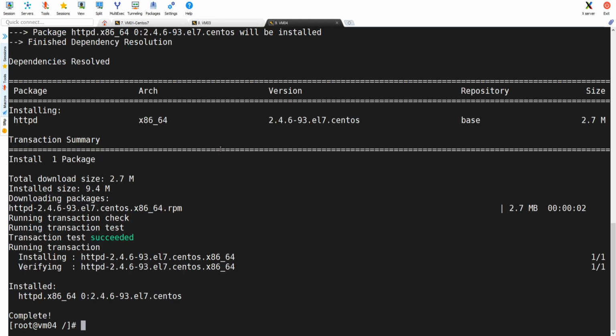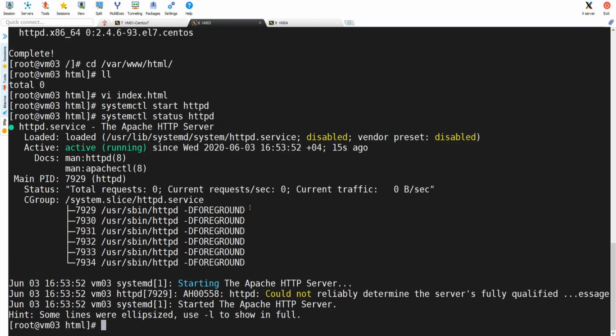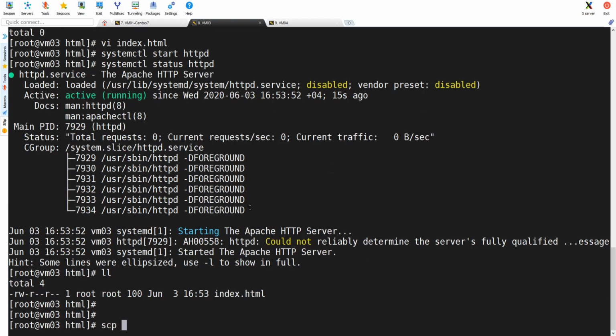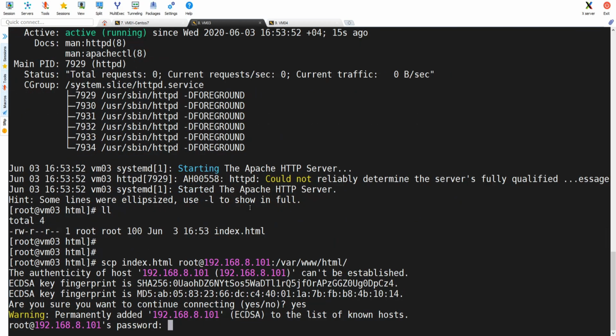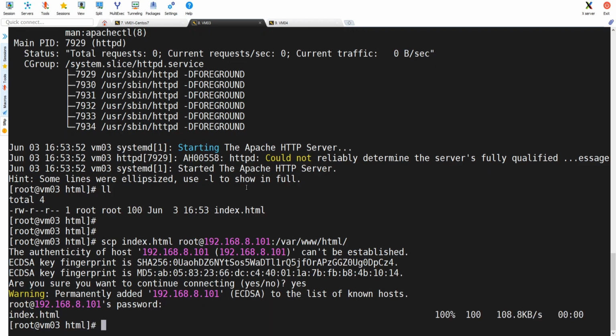So let's head back to the second server, cd /var. Okay, let me show you another way. Rather than creating a file here, I will just export the file from VM03 to VM04. So what is our IP? Our IP is 8.101. So I'm currently here. So scp index.html root@192.168.8.101:/var/www/html. Here I want to execute this. Yes, and password is password. Okay, so file has been copied there.